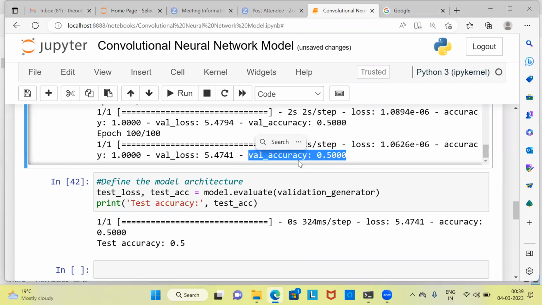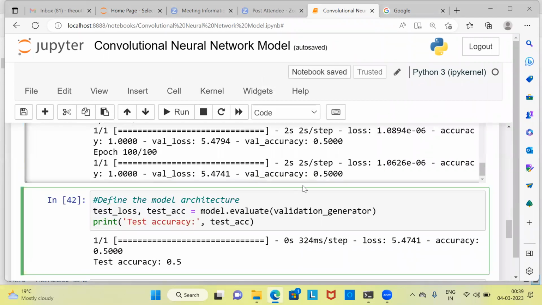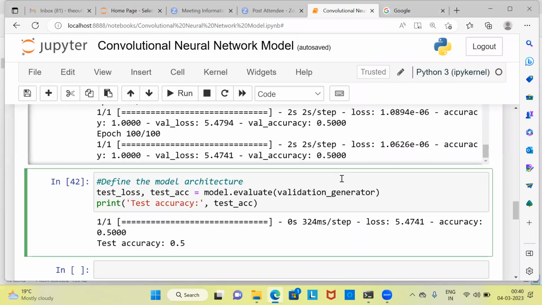a very high number. I would have been very, very happy had the validation accuracy been in excess of 80%. This is a very poor model that we have built, wherein the validation accuracy that we are getting is merely 0.5. The validation loss has come down to 5.47.